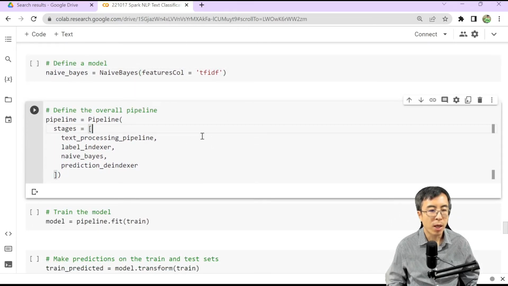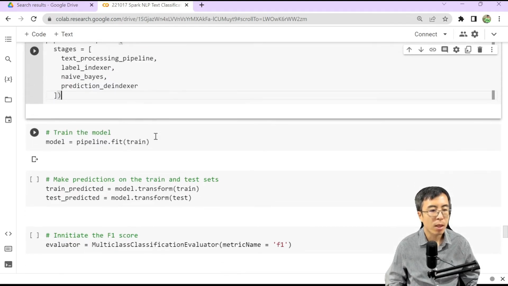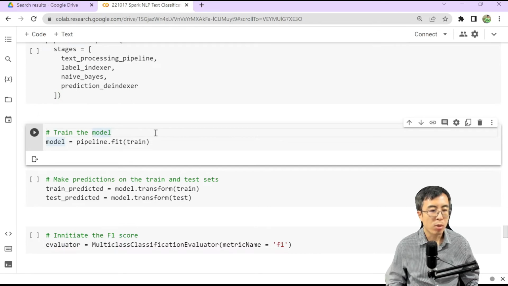And then you can define the overall pipeline. The overall pipeline contains the text processing pipeline we've defined previously. And then in addition, we have the label indexer, and then the naive Bayes model. And after that, we do the prediction using the prediction de-indexer. And then we are ready to train the model. Training the model in Spark NLP is very simple. We just use the pipeline fit and then provide the train set.